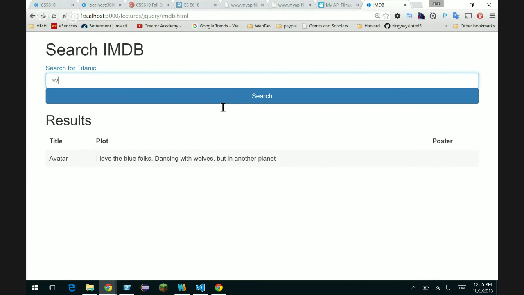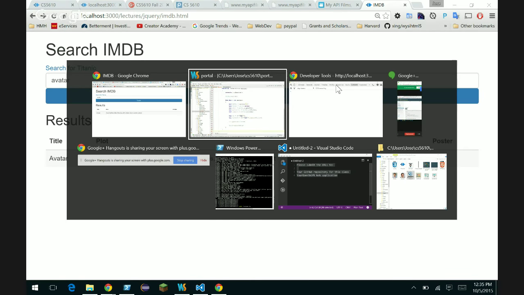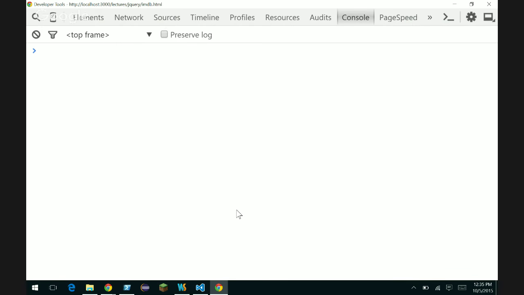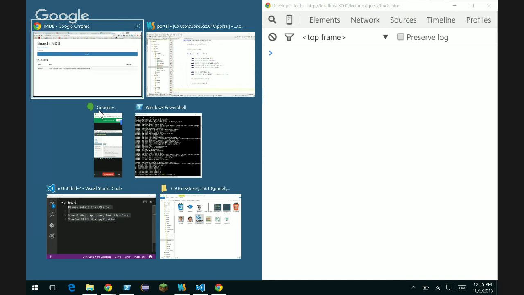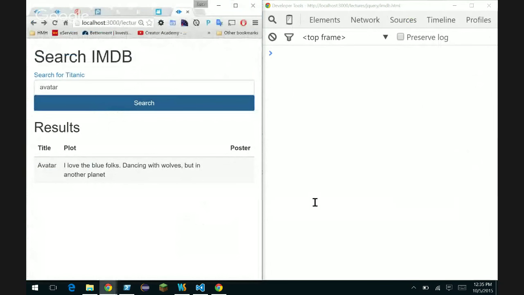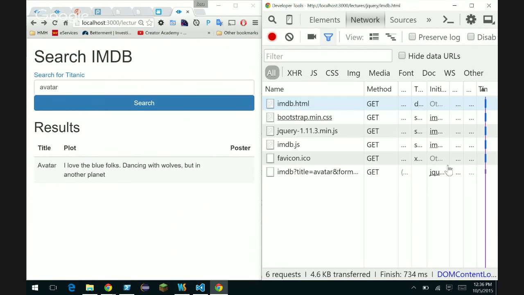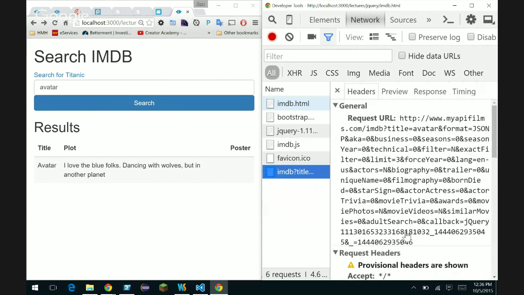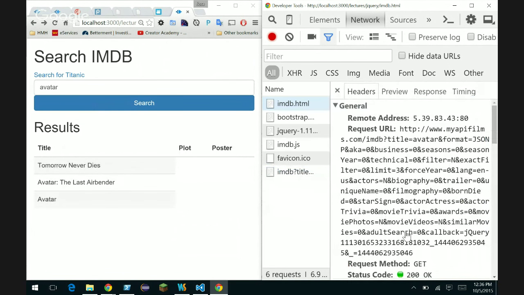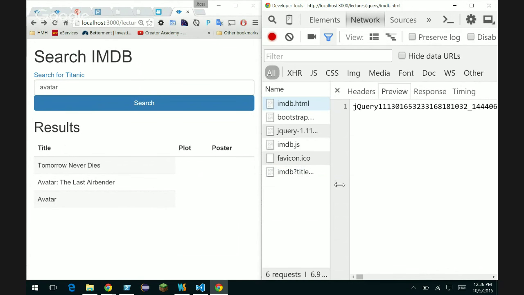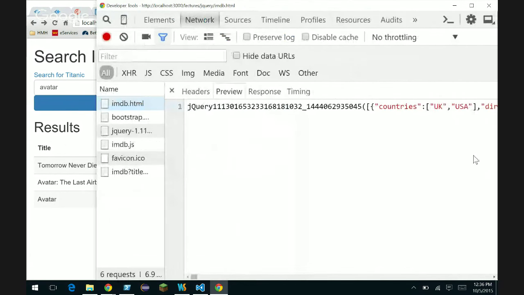So let's do avatar. We do a search. Let's see if it comes back. Is it taking that long? Network. All right. The request went out. Okay, there it is. It came back. We can look at the preview, the response that came back. Notice that it came back as JSONP. You see that weird function call?